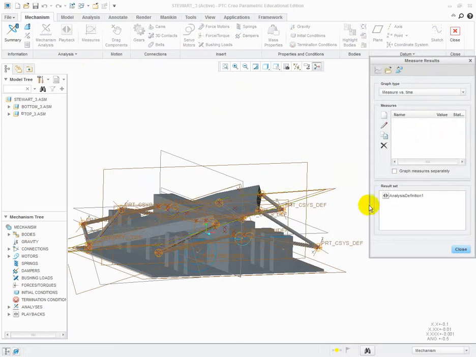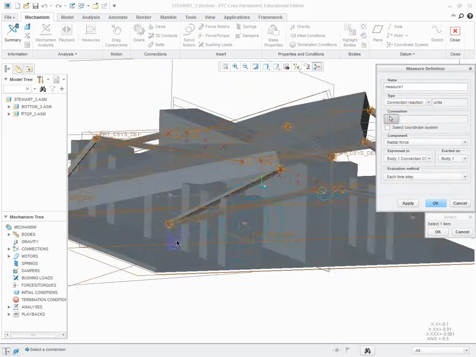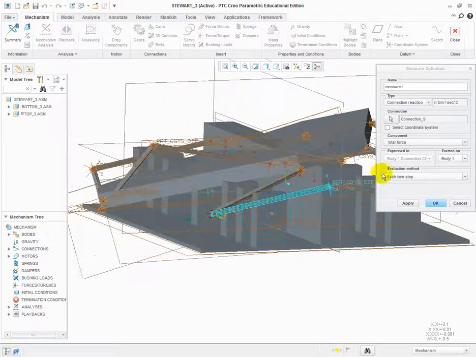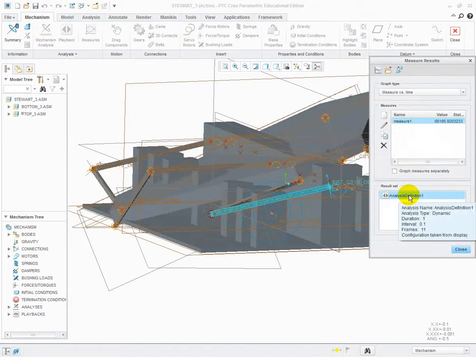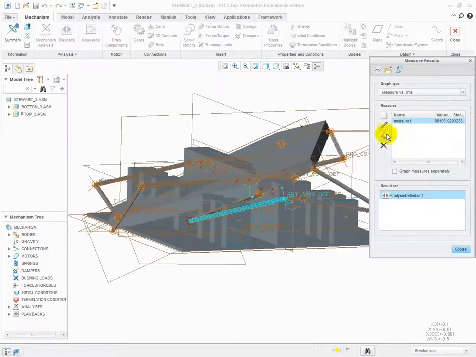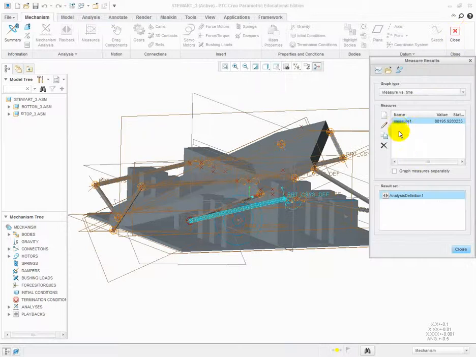as you go to measures, you can add different stuff. So a very useful one is connection reaction, and you click one of your mechanism connections. Click on the analysis, and that's how many newtons? Always make your assemblies in metric, because none of the units in standard make sense.